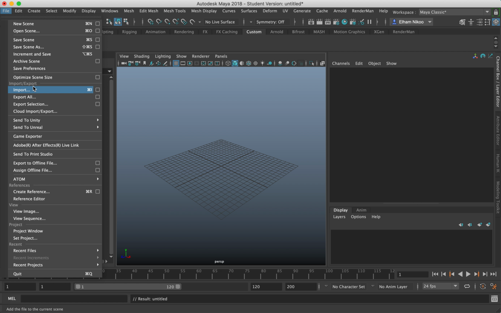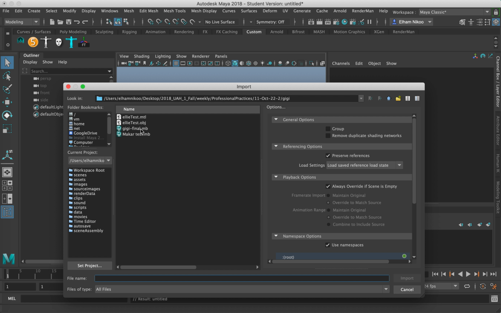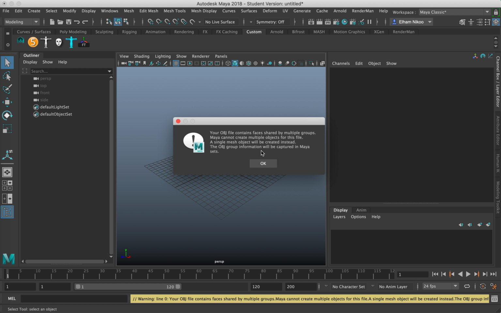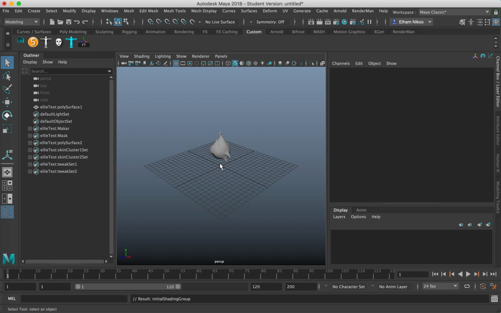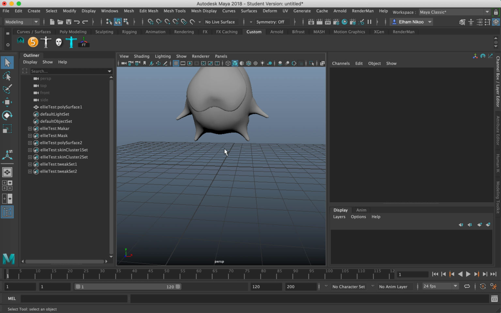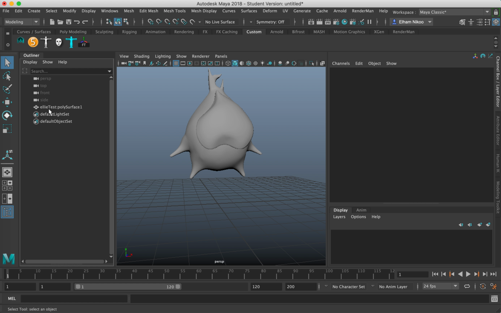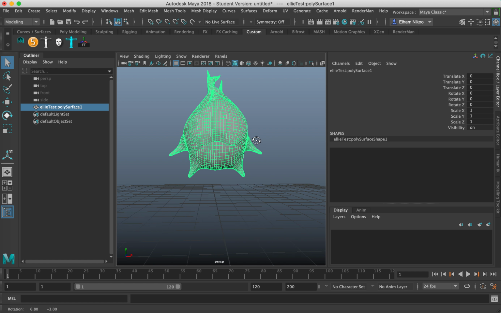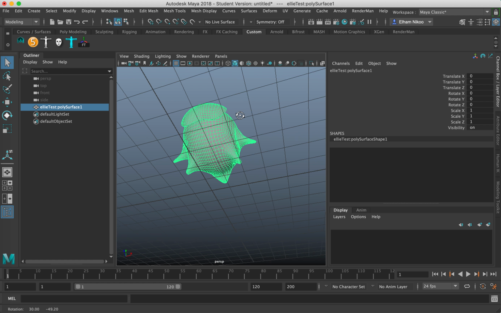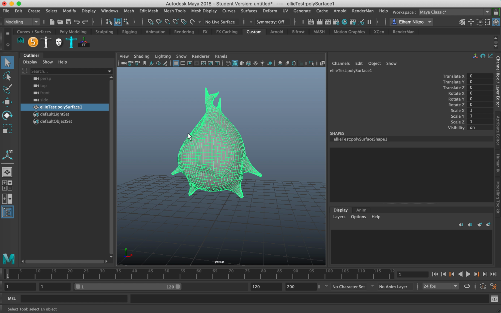I'm going to start by importing Gigi's mesh for the creature that she created. Beautiful creature that we have here. I just exported the whole mesh and imported it into the scene. I'm just going to get rid of some stuff first. As you can see, because I exported it as an OBJ, it's now just one mesh, right?